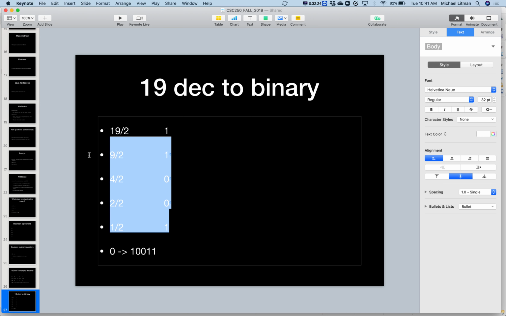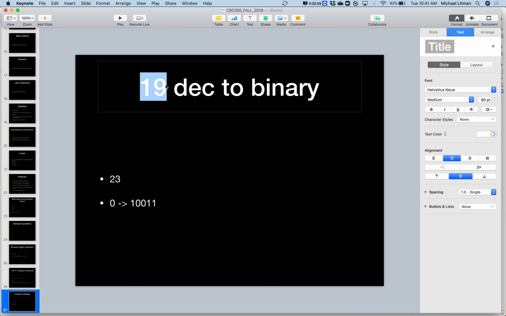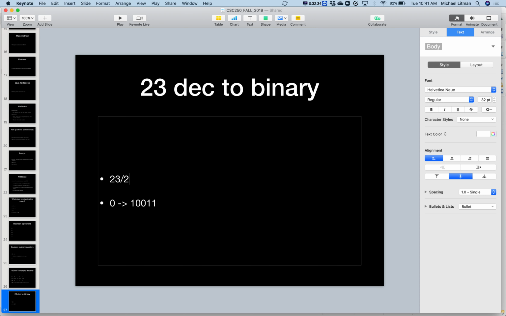Just do this again real quick. 23 divided by 2 is 11. 11 times 2 is 22. Remainder of 1. 11 divided by 2 is 5. 5 times 2 is 10. Remainder of 1. 5 divided by 2 is 2. 2 times 2 is 4. Remainder 1. 2 divided by 2 is 1. 1 times 2 is 2. Remainder 0.